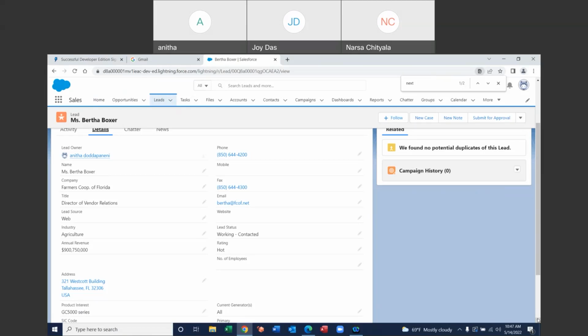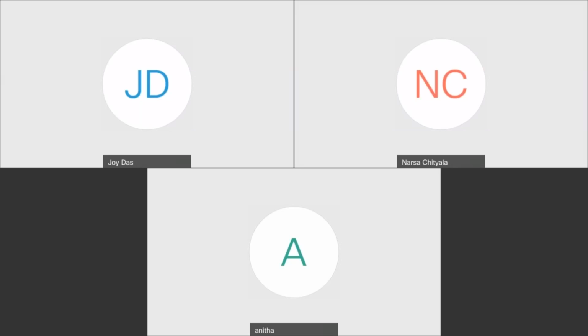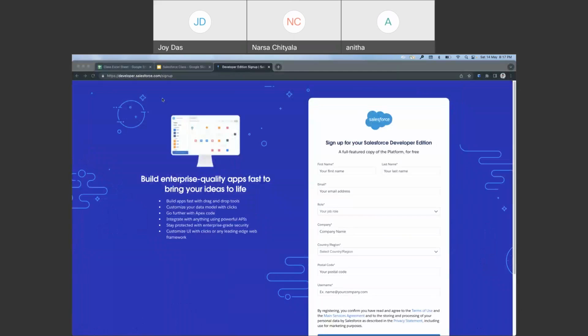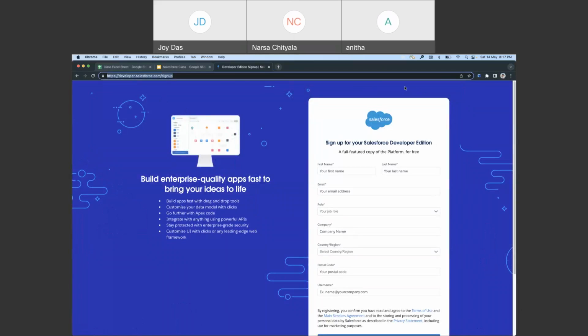Okay, good. Now I will start sharing my screen again. Let me know if you're able to see my screen. Yeah, I can see. Awesome.